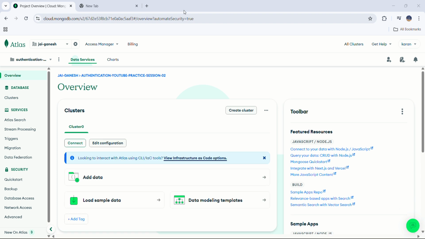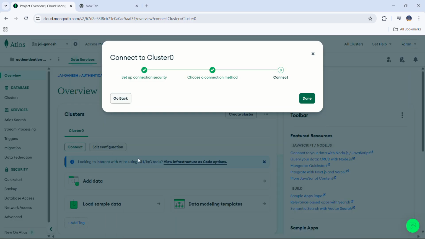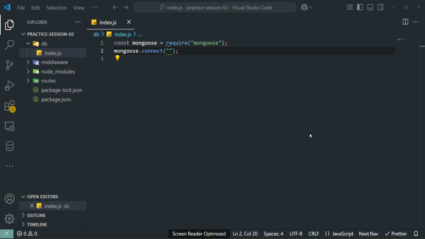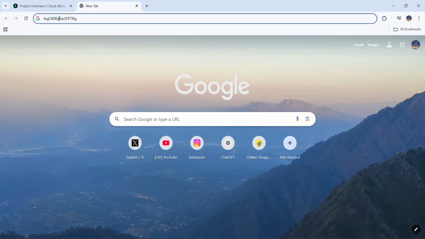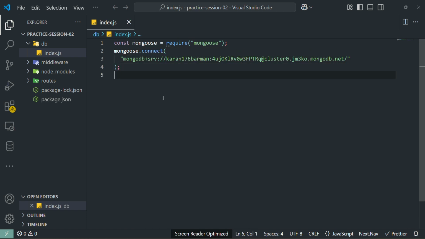So we got our cluster created. Now let's tap on connect, then Compass. Now we got our connection string. Tap on this, click copy, then paste it over here, and then copy your password and paste it in. So now we got our connection string.